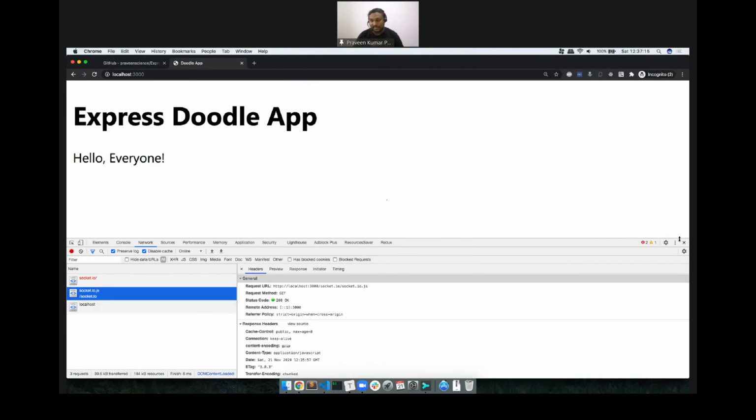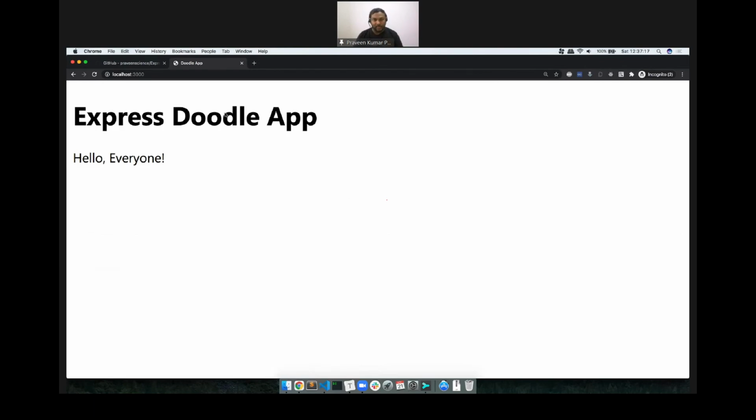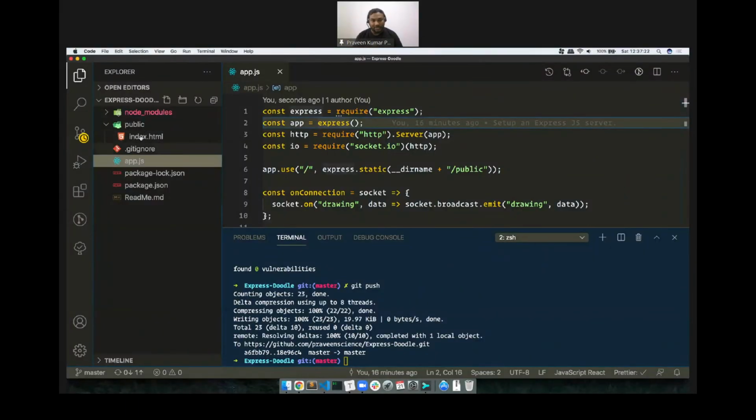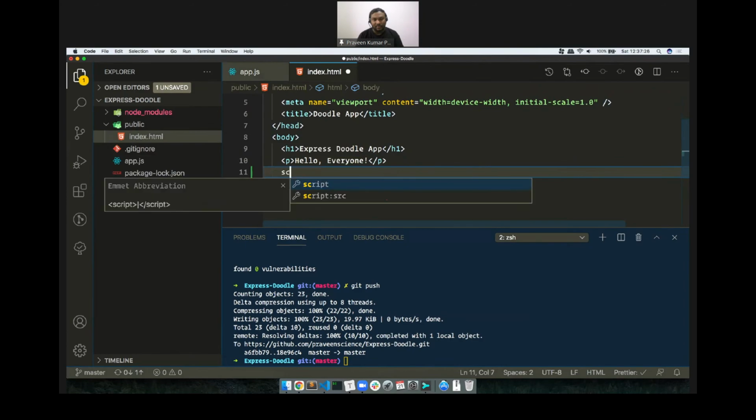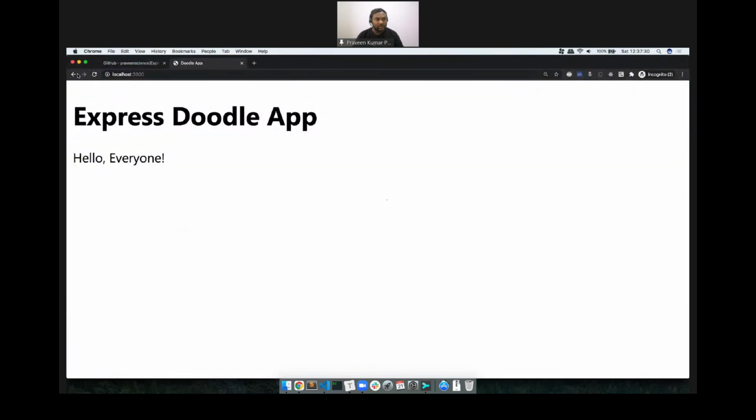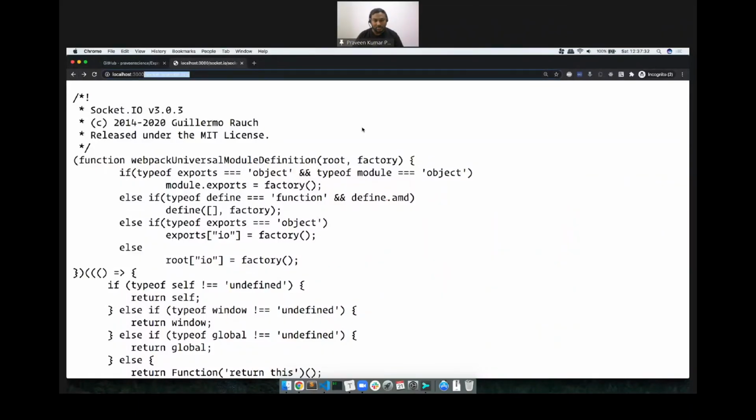Okay, with that being said, let's start building our HTML now. We need to go into our index.html. We can start with importing the script file, which is what we just saw here. So there is this socket.io/socket.io.js.